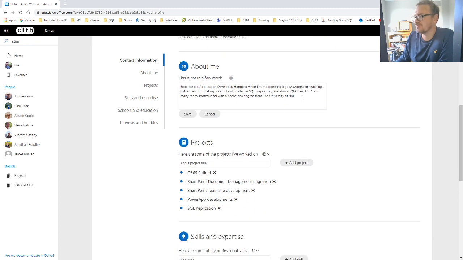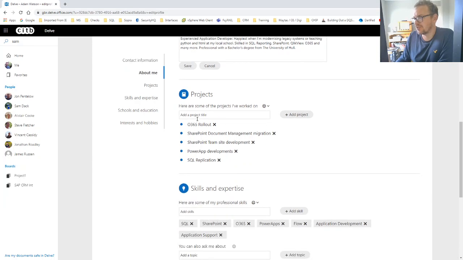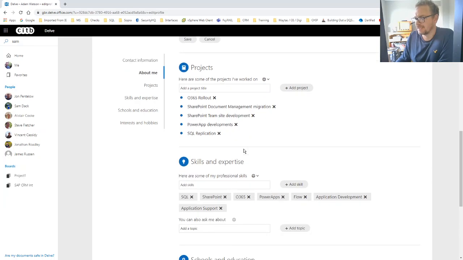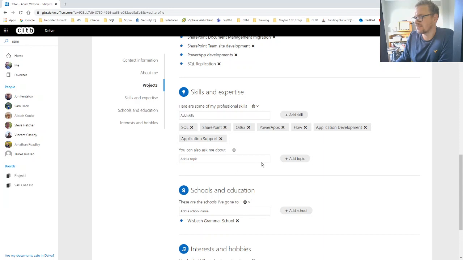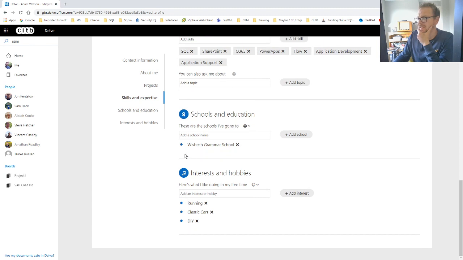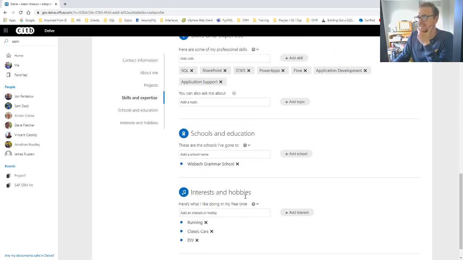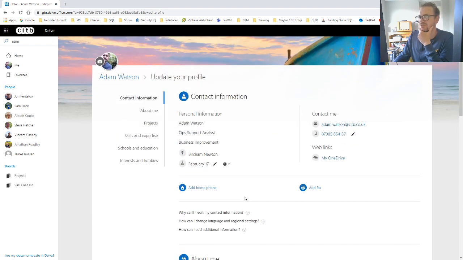You can put a few words about yourself. You can add a few projects you've been involved in. You can add some key skills. That's useful if people are searching for skills in 365. Then you may pop up if they're looking for someone with knowledge of Power Apps. You can add a school you've been to and interests and hobbies, things like that. And that information will appear on your profile when people look for you.